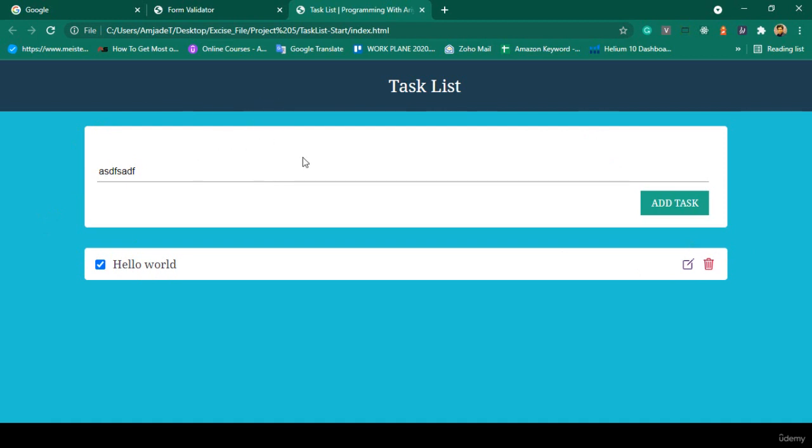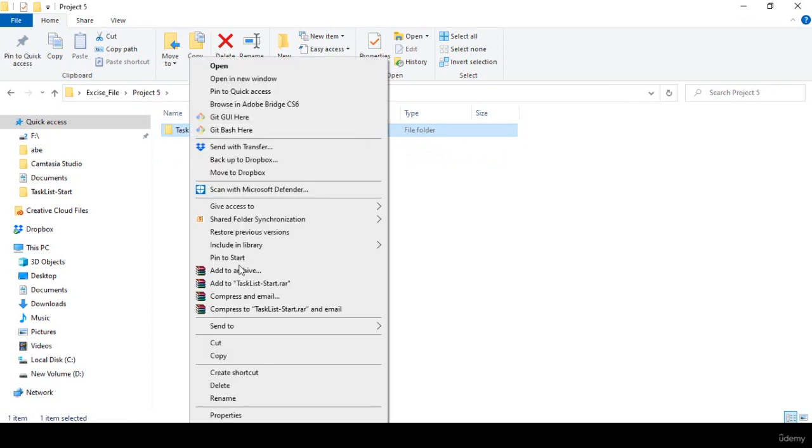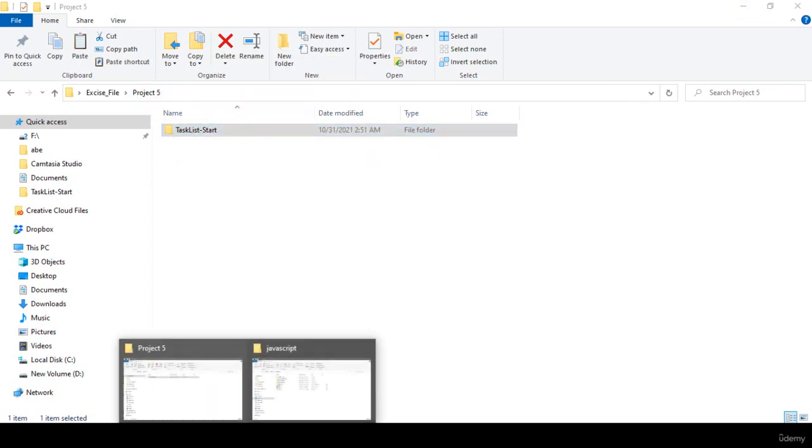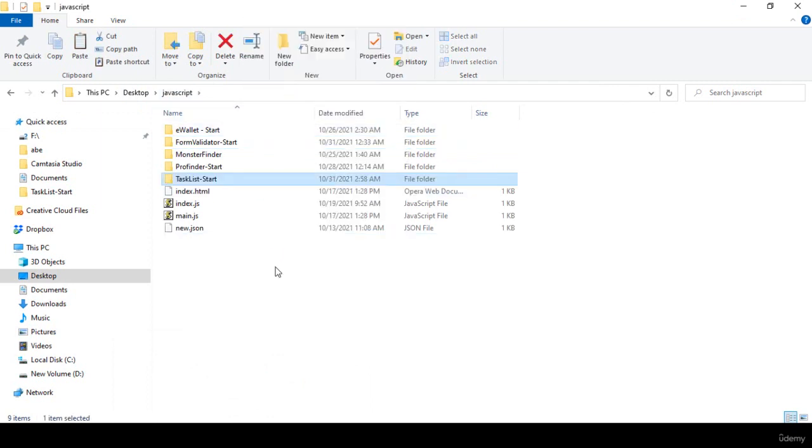For doing this, our first work is that right now we don't need this. That is our new project, I want to take it. That is our project file, a static file. I copy it, and then I want to add it to our JavaScript folder. Into the JavaScript folder here, I simply paste it.